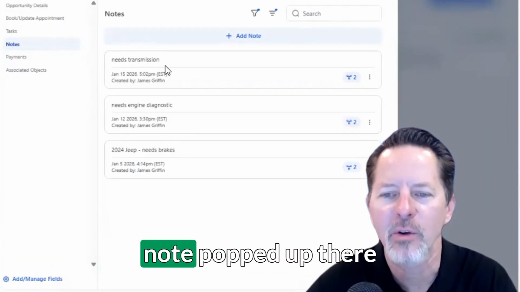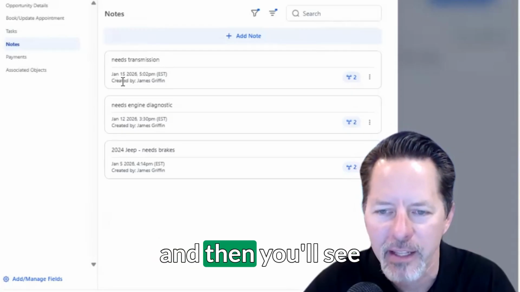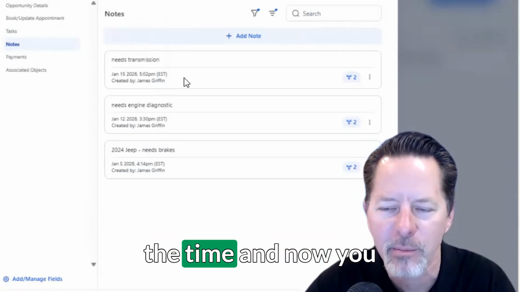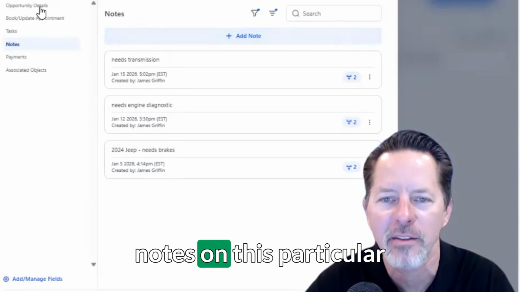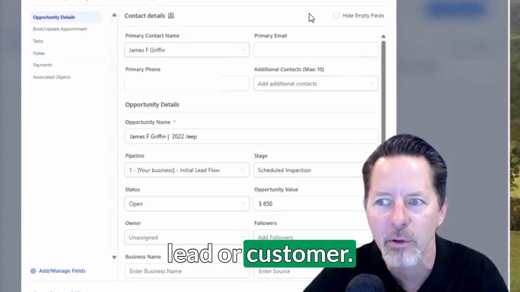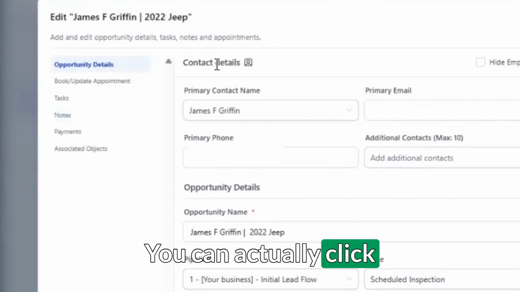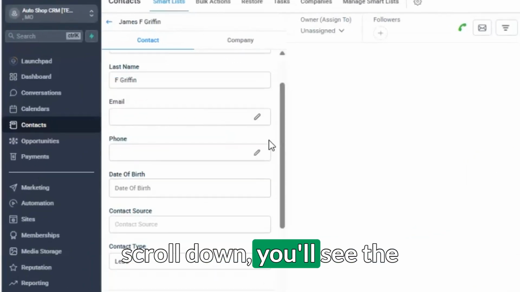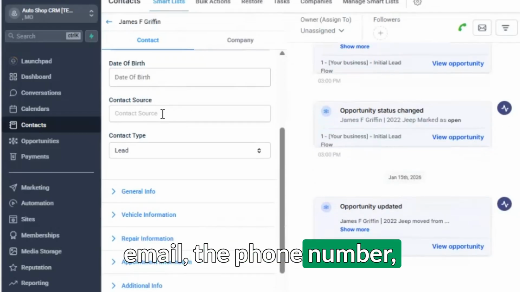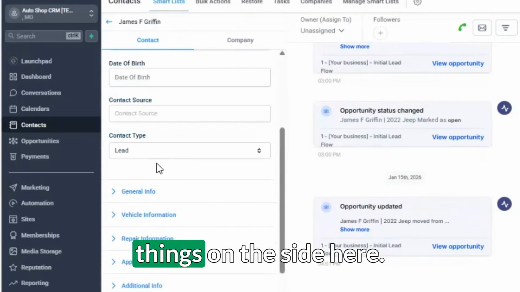You'll see that the note popped up there, and then you'll see who it was created by, the time. And now you have a good tracking system to see the notes on this particular lead or customer. There's a lot of other things you can do in here. You can actually click this contact details. And here is where, if you scroll down, you'll see the email, the phone number. And there's various things on the side here.